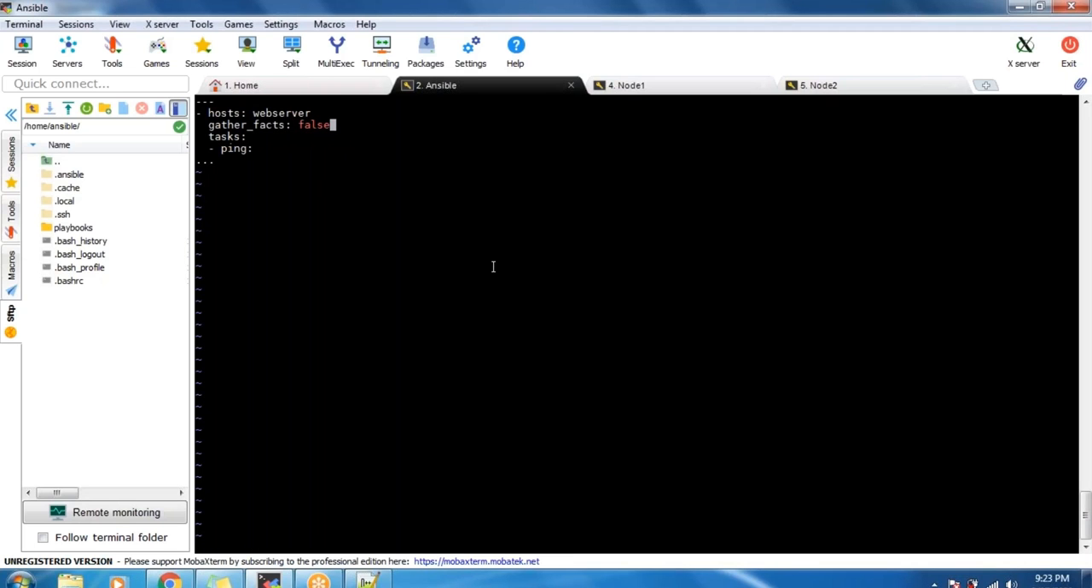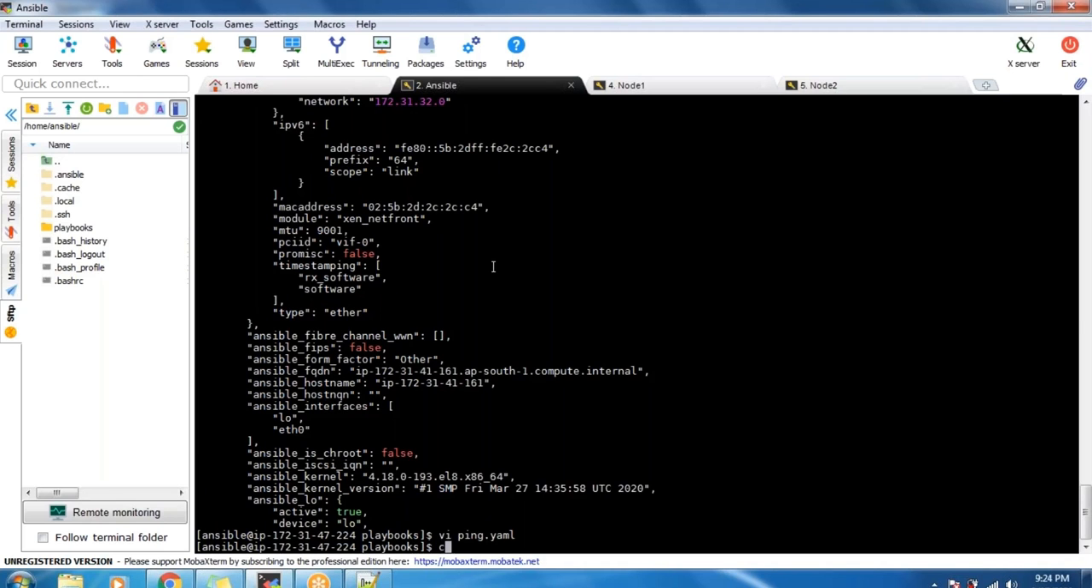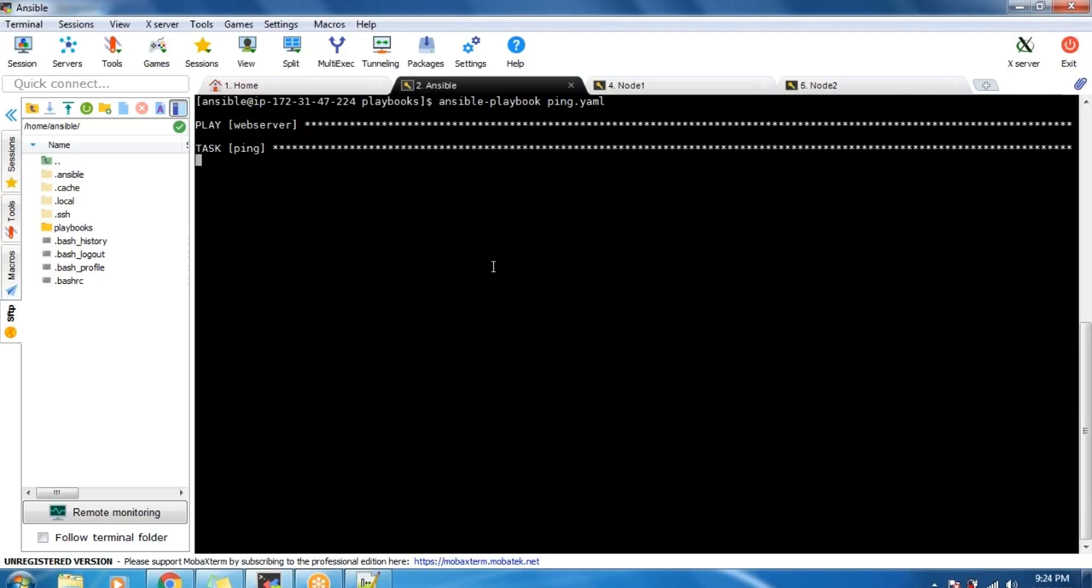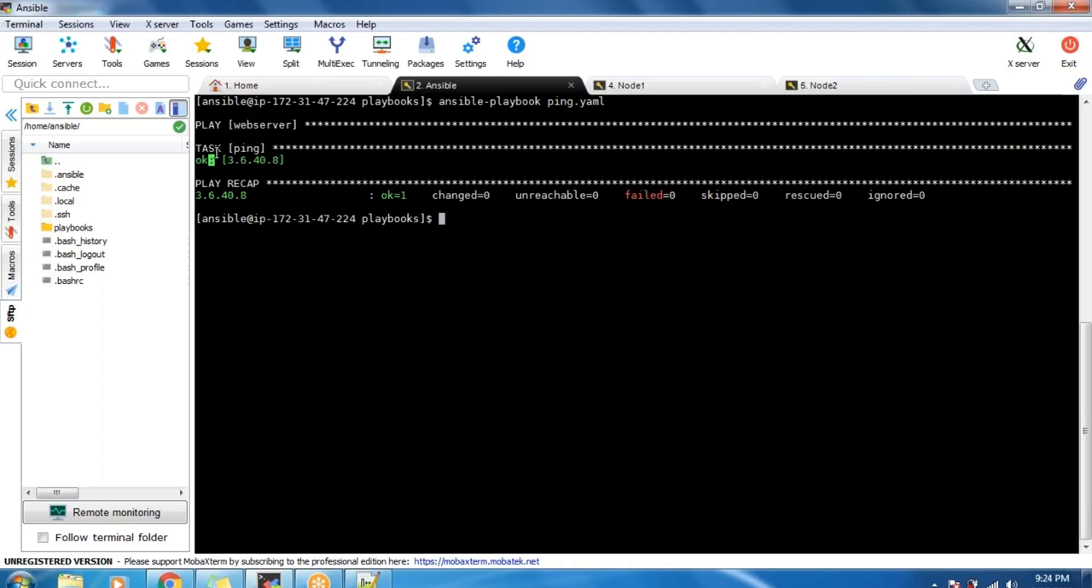Then escape, colon wq, and let's run the playbook now. So ansible-playbook, and what is the playbook name? That is ping.yaml. See guys, now only one task is executing, the gathering facts is not executing now. If you run another playbook, it will execute, because there we have not mentioned anything.